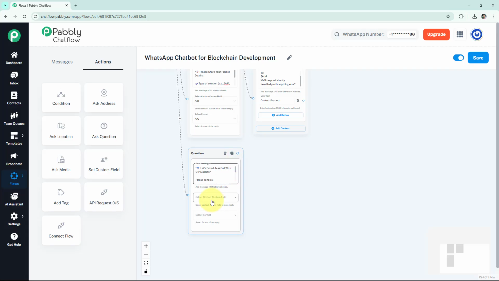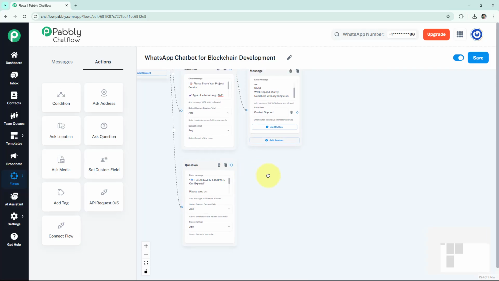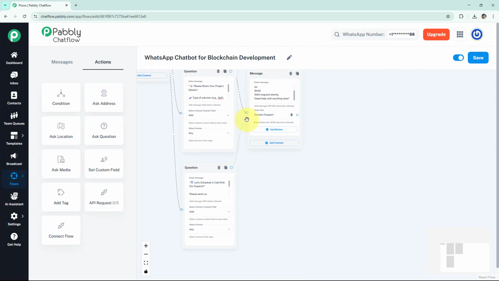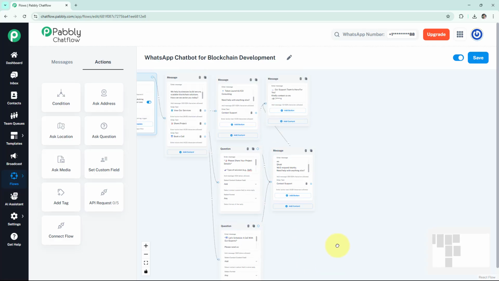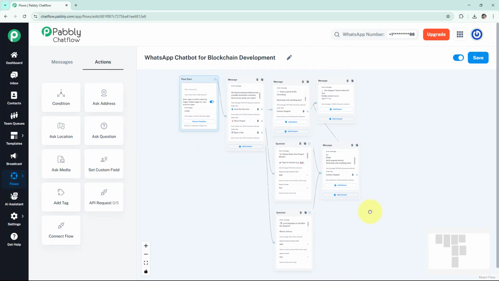Now here I'm going to select contact custom field, same as add, and as format I'm going to select any. Then I'm going to link it with the same response that we used earlier, and this is how we have completed our WhatsApp chatbot for Blockchain Development Agency. If you want to create this chatbot, you can do that by following the same procedure as I've shown in this video. Once you're done creating your chatbot, you can save it from the save button. And once the flow is updated successfully, you are good to go.